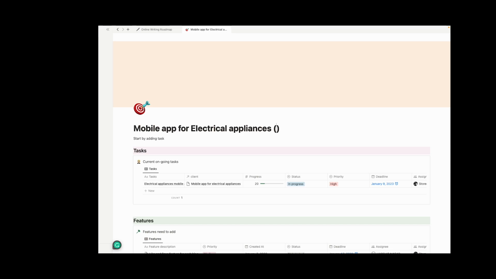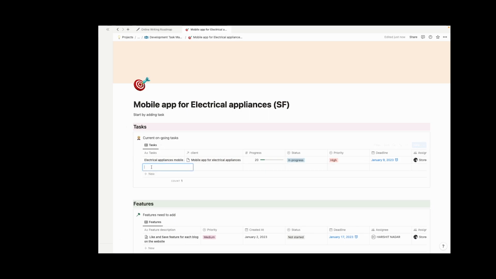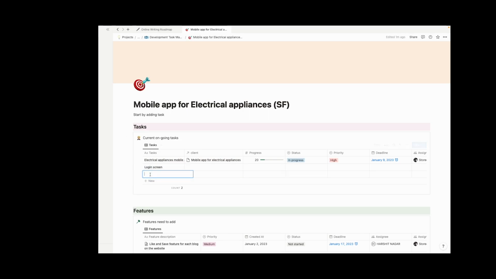Next is basically the task section, where you put all the tasks associated with the respective project. For example, I have a mobile application, so it might have a login page or login screen, or a splash screen or page, something like that. So you can simply add all the tasks which come to your mind or which are required by the client itself.